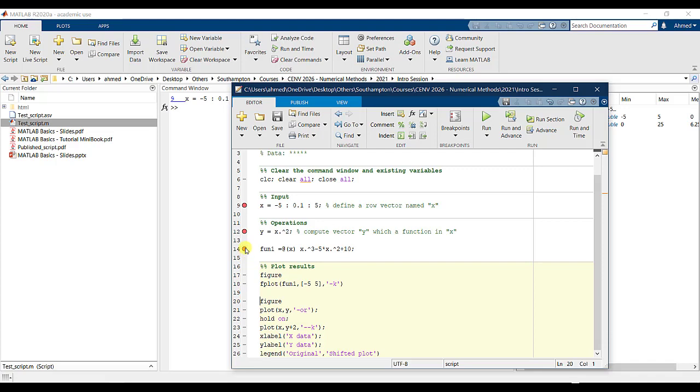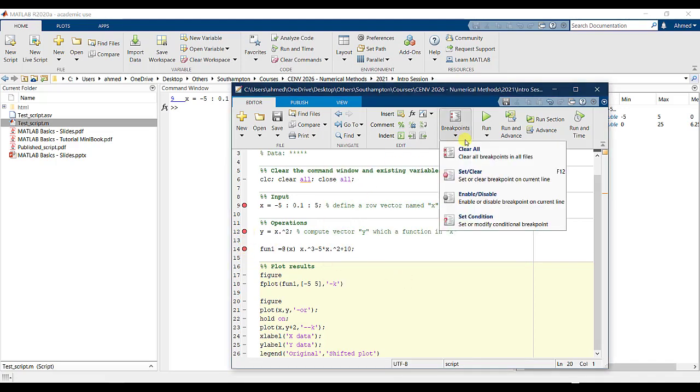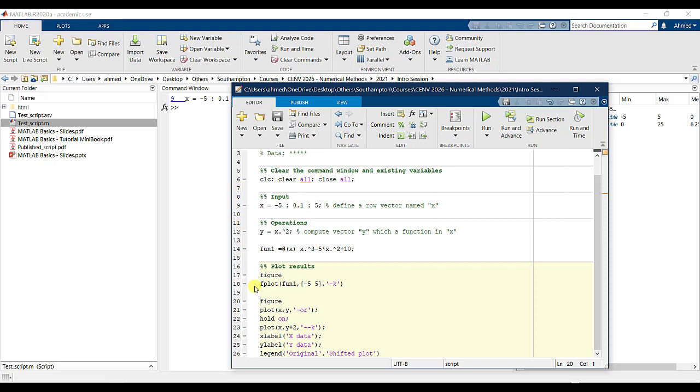And then you can clear the breakpoints just by clearing those, or you can just come here and say clear all if you have many breakpoints. All right, so this is how you do debugging in Matlab.